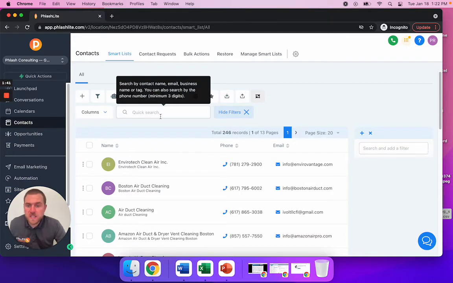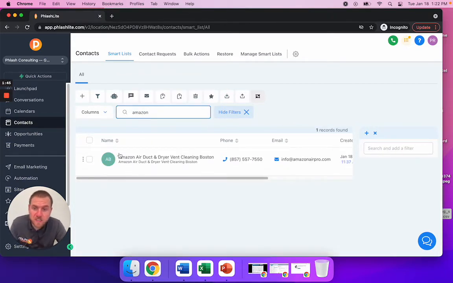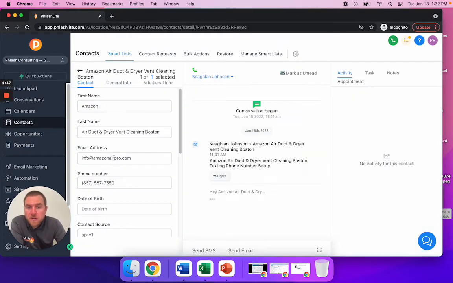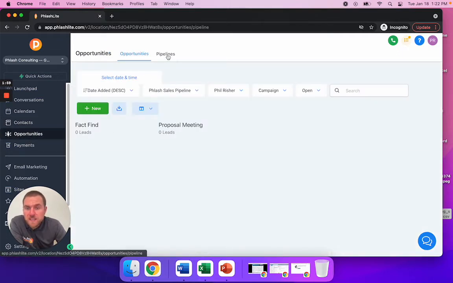The other thing we can do is, let's say that we want to find this Amazon air duct cleaning, for example. We can just quickly search it, open up their profile here, and it goes back to that conversation tab. So we can, again, interact with them here, assign it to a client, leave notes, and that kind of stuff. Our opportunities, so we can create custom pipelines that are fact find, proposal meeting, proposal sent, and then closed, and we can track that all the way through. So if you have a sales pipeline, we could use opportunities to keep track of those things.